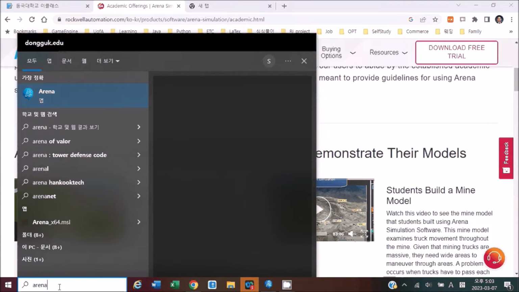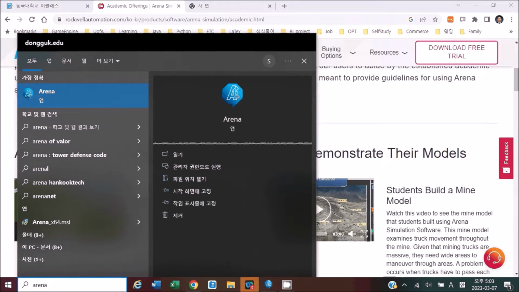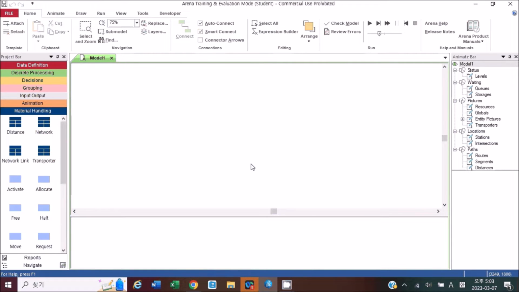If you run it, you can type Arena like this. If you click this, you are able to run the Arena simulation software. I already opened the software here. If you look at it, we have a project bar panel on the left side, and on the right side you have an animate bar here, and here is a tool. All right.